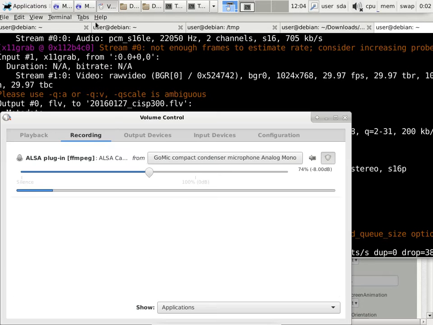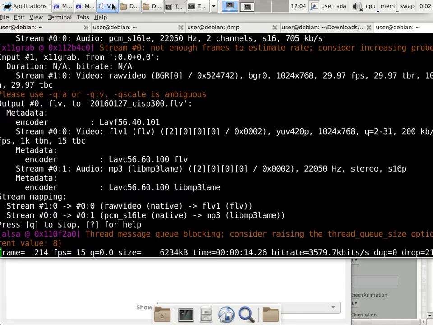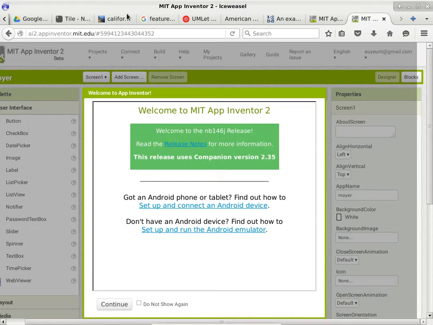I should double check. Yep. So it's recording. If I look at the recording tab and it's actually doing all that wave stuff, that means it's recording correctly. All right. So we got that out of the way. It is recording. The browser is up.